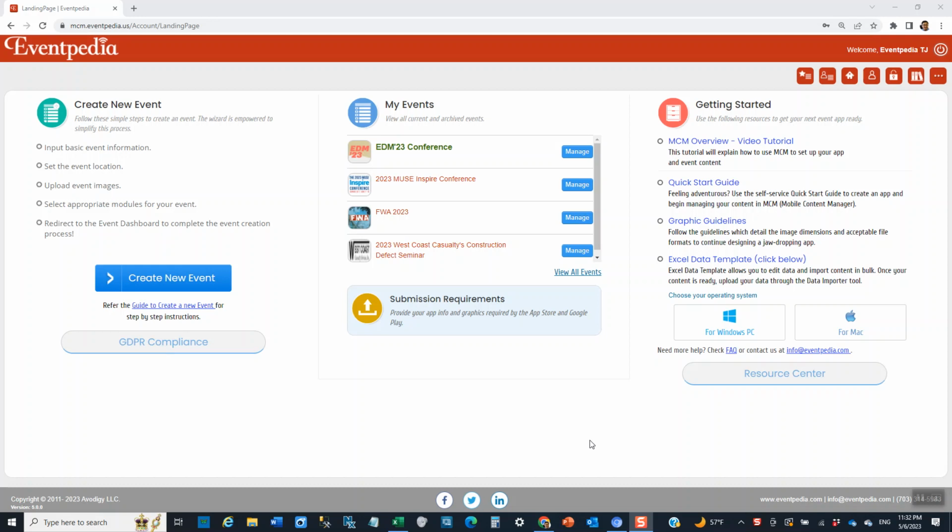Second way is to use data integration, which we can pull data from some of the registration system or AMS system. Of course, there's always the third way that you can actually manually create the data. But this video is about how you can import data by using the Eventpedia data template.